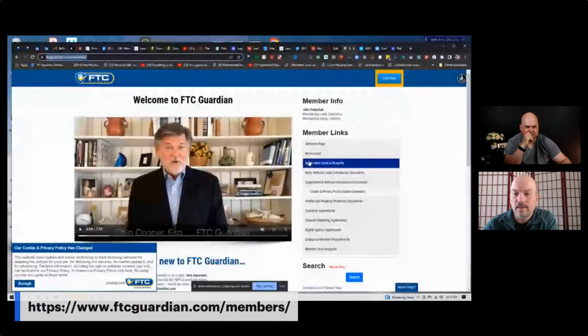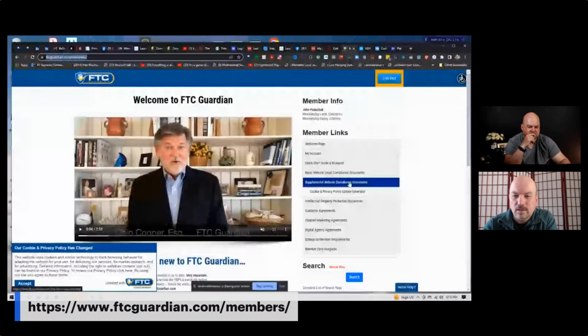As you can see, you've got all kinds of documents: basic website compliance documents, supplemental cookie documents, privacy statements, that kind of stuff. You've got everything there, and it's kind of a one-stop shop for documents. It keeps you out of trouble with the government, and some protection against lawsuits. And Chip is a great guy.